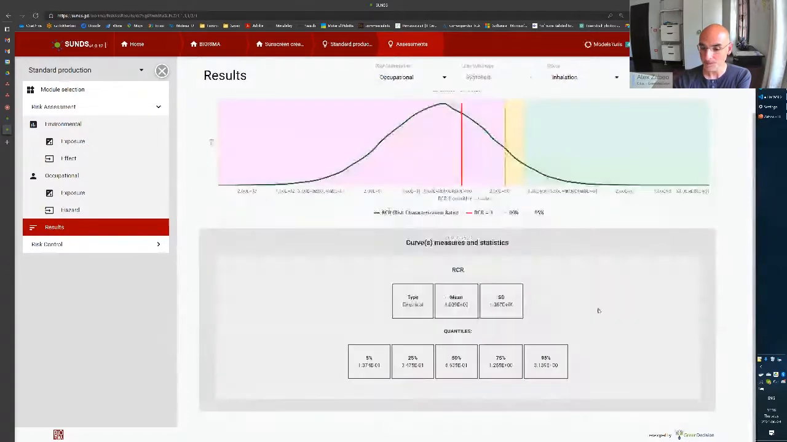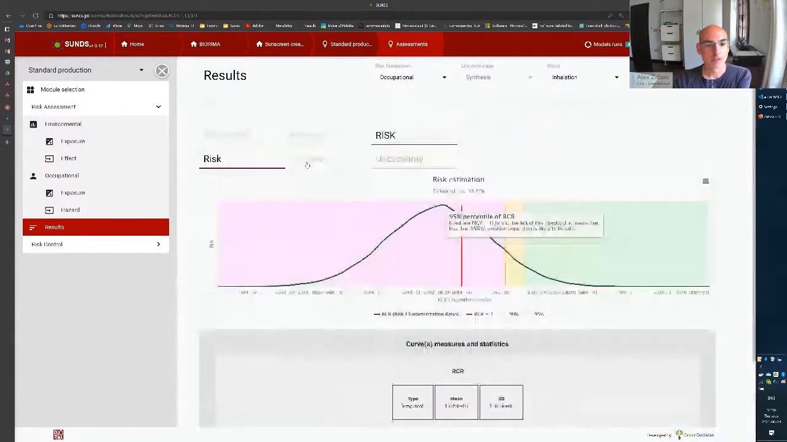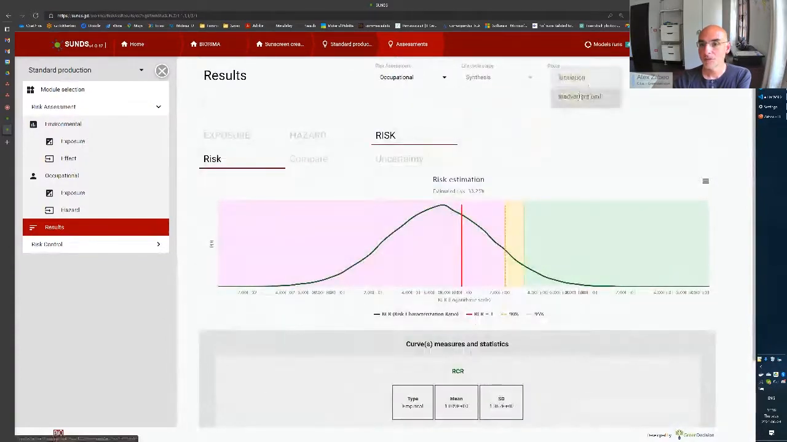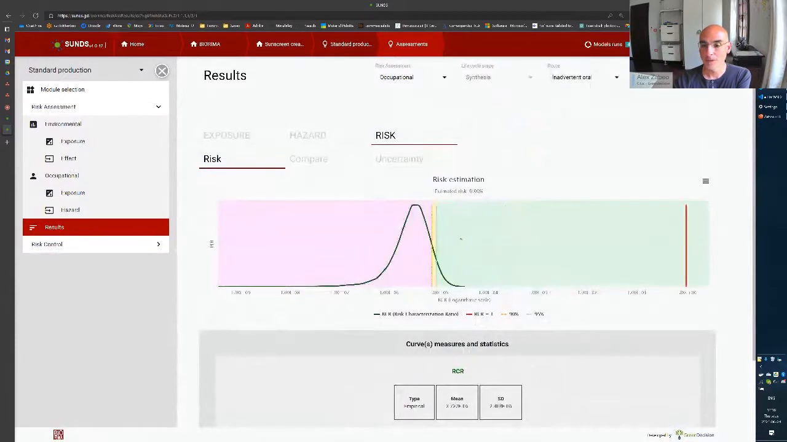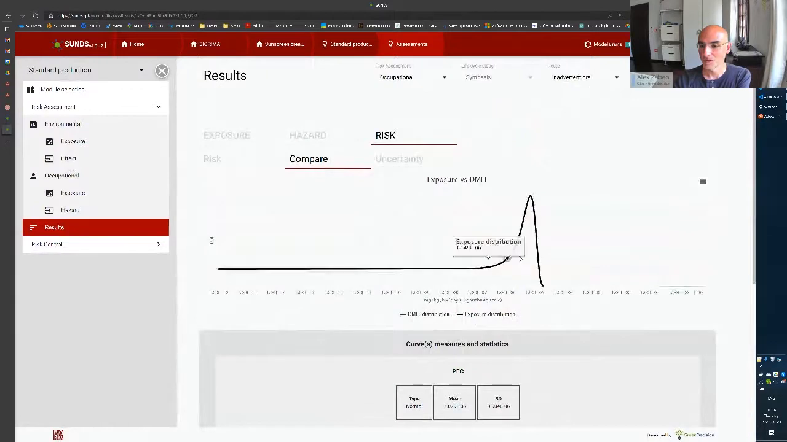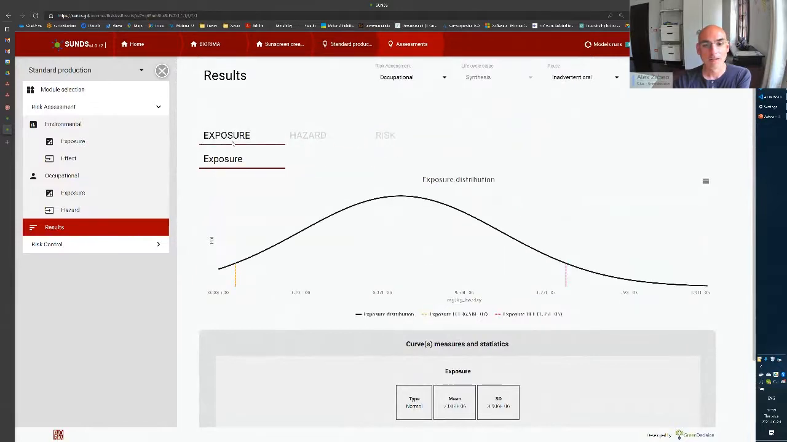We also have all the information here below. So same goes for the inadvertent oral. In this case, it's much safer. And we can also take a look at the comparison, but this one is so small that it's not even visible. So now we should also go and see the risk control part.